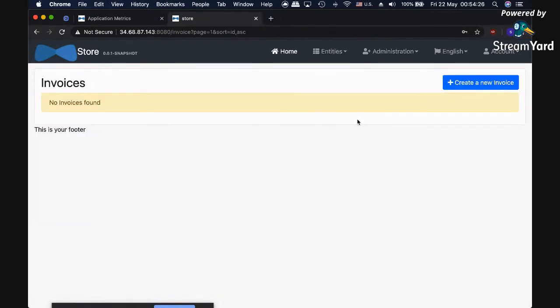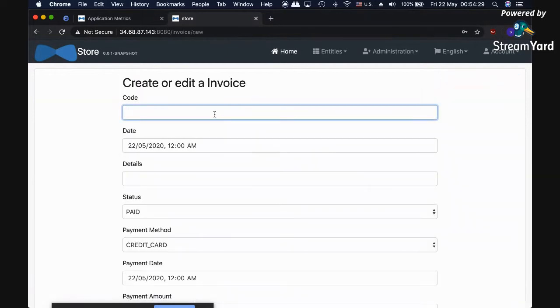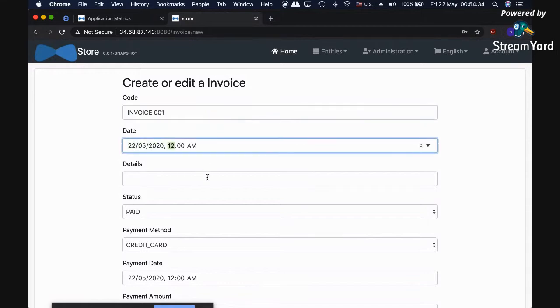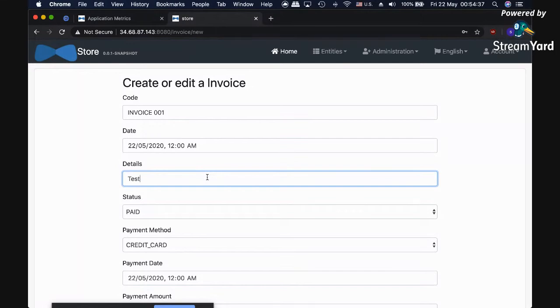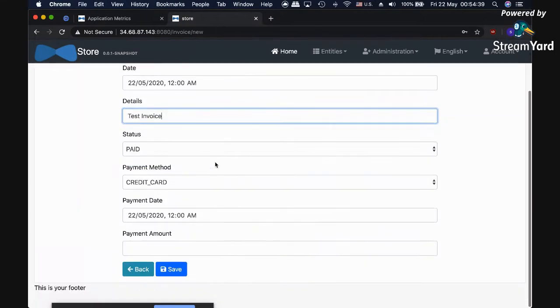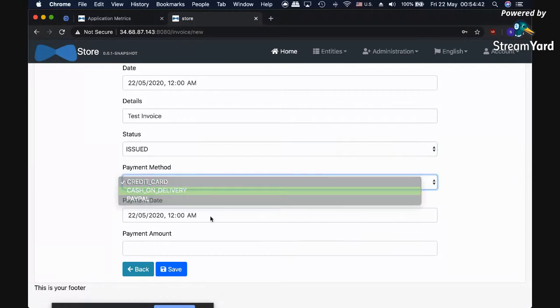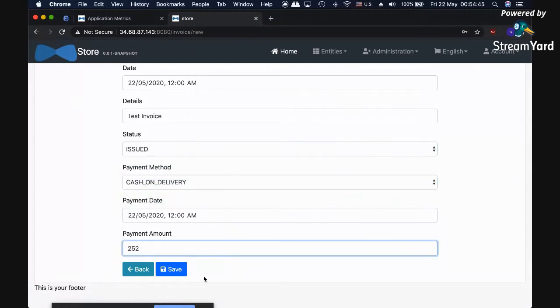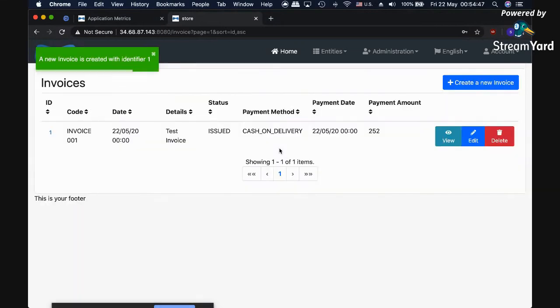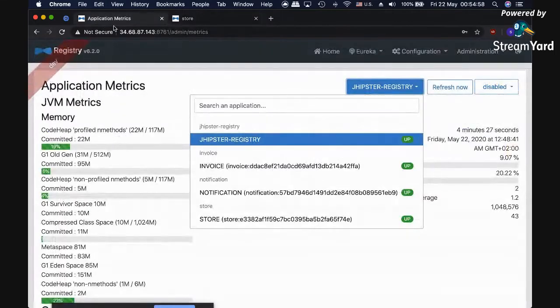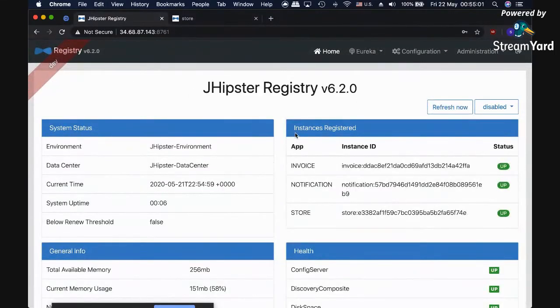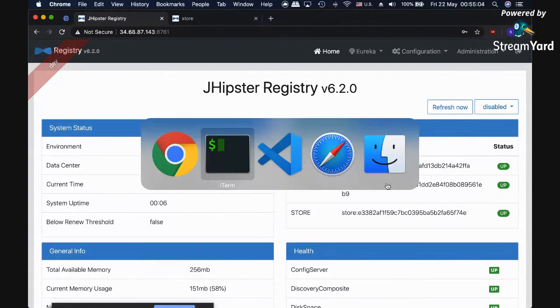Here also, invoice is a straightforward way of creating an invoice. You can create an invoice, something like invoice 1. Again, you're creating an invoice for the application. Test invoice. The status is issued, cash on delivery, something like 252, save. Now you're actually requesting port 8080, but it goes to 8082, which is where your invoice service is running, and then persists the data there, fetches the data, and comes back. So yeah, this is the original microservice example. That's basically it. You can see all the instances registered here.